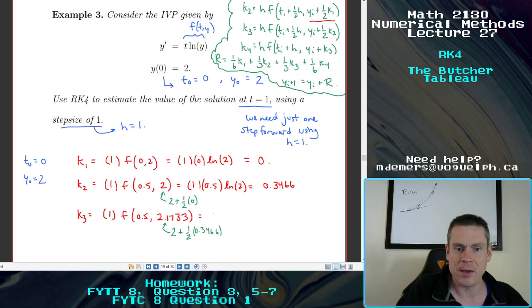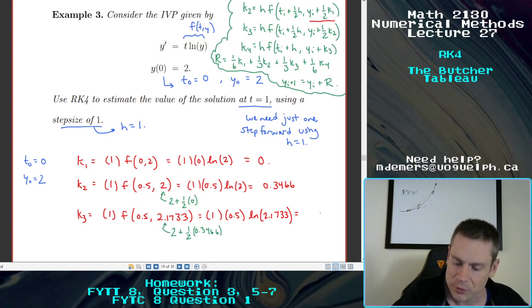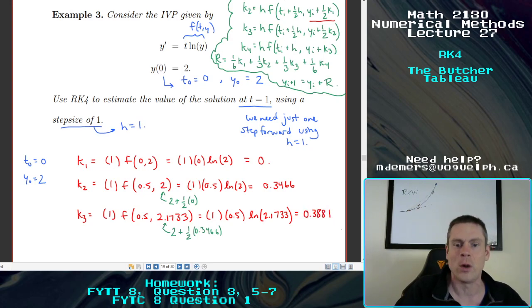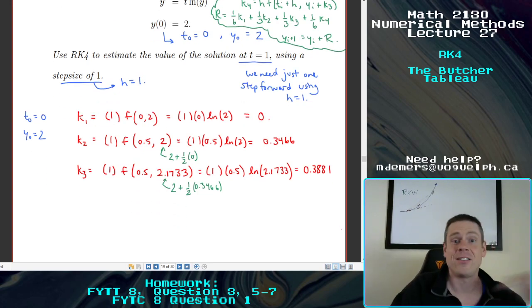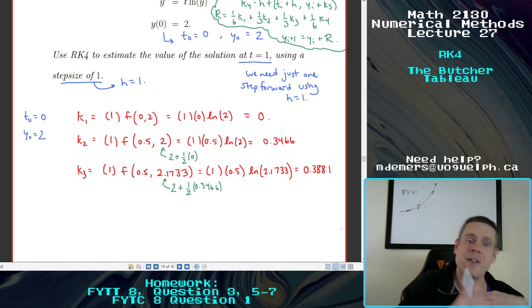So this is going to give me 1. I keep writing the 1, but I know I don't need to, but I want you to see it in the formula, right? 0.5 ln of 2.1733. This works out to, if you do the math, 0.3881. And that's not enough. We need to use that to find a fourth estimate.